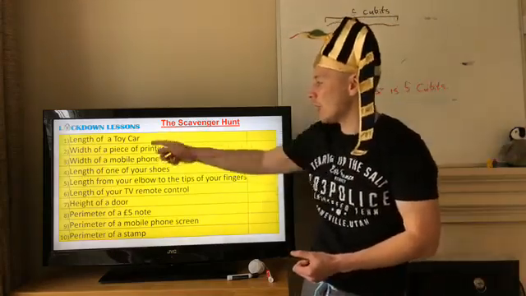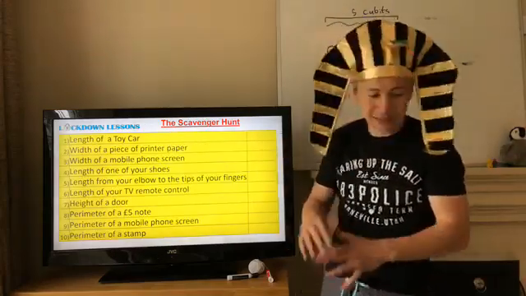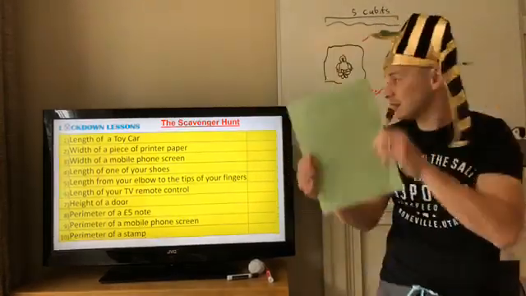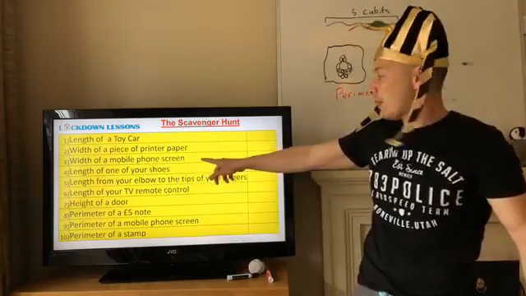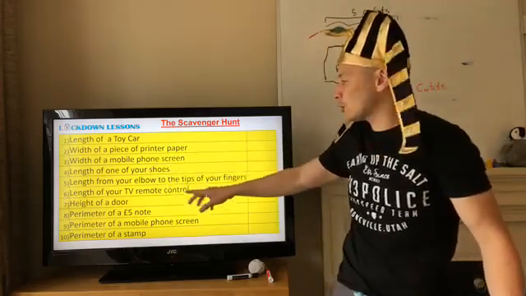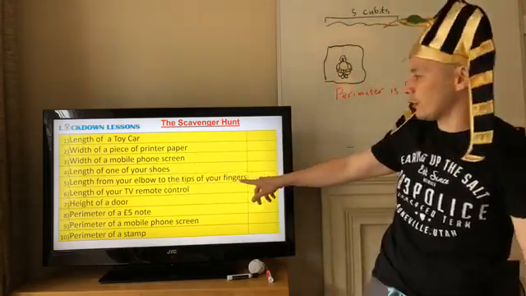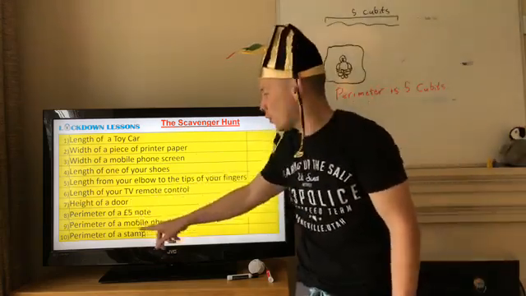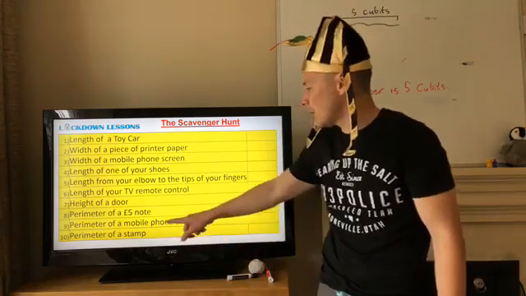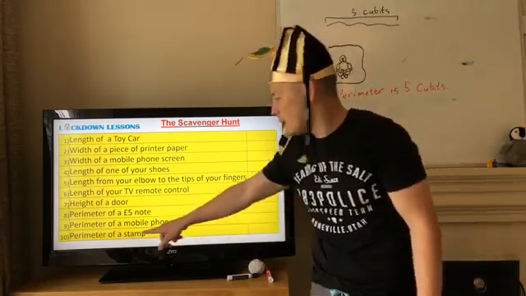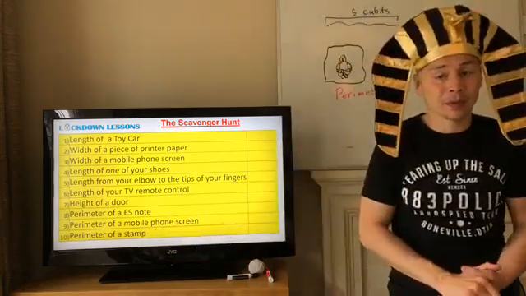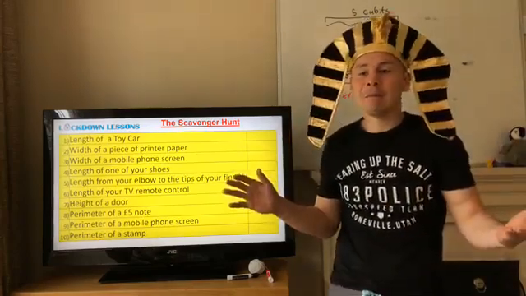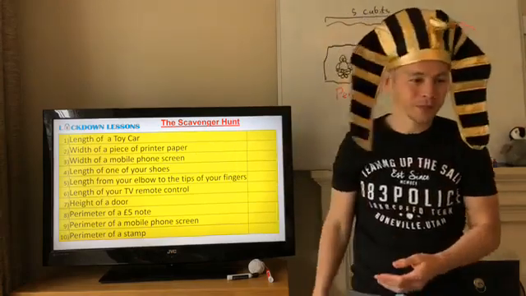The length of a toy car, the width of a piece of printer paper. That's an A4 piece of paper, a piece of paper that size. That's my book. The width of a mobile phone screen, length of one of your shoes, length from your elbow to the tips of your fingers, length of your TV remote control, height of a door, perimeter of a £5 note, perimeter of a mobile phone screen, perimeter of a stamp. Okay, so you need to go and find those things and measure them. Off you go.